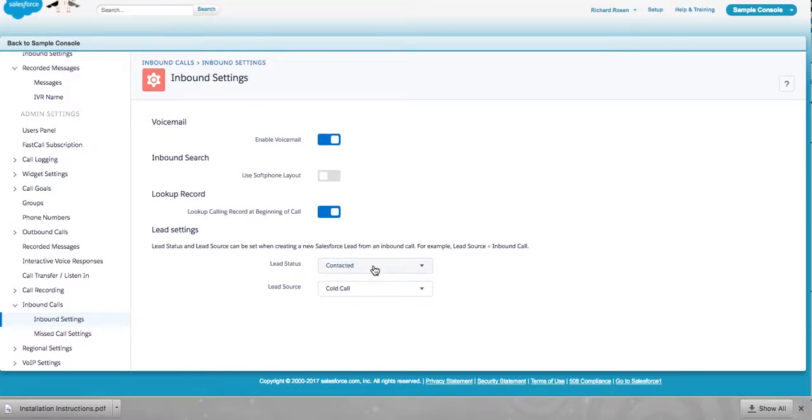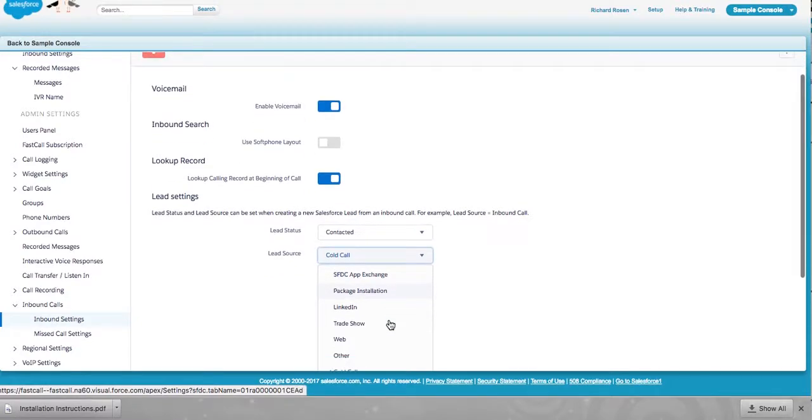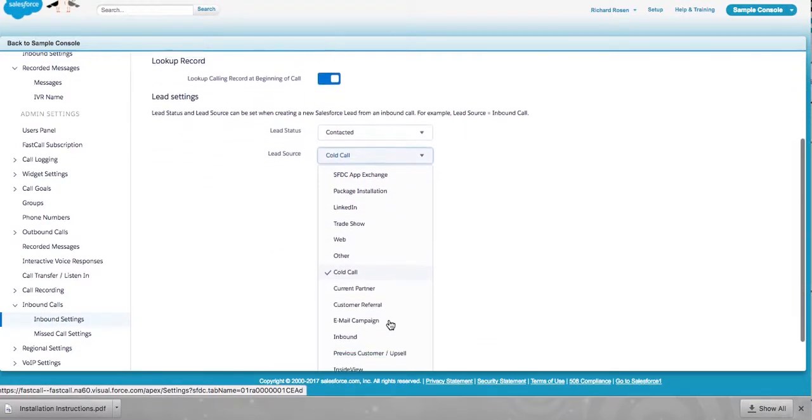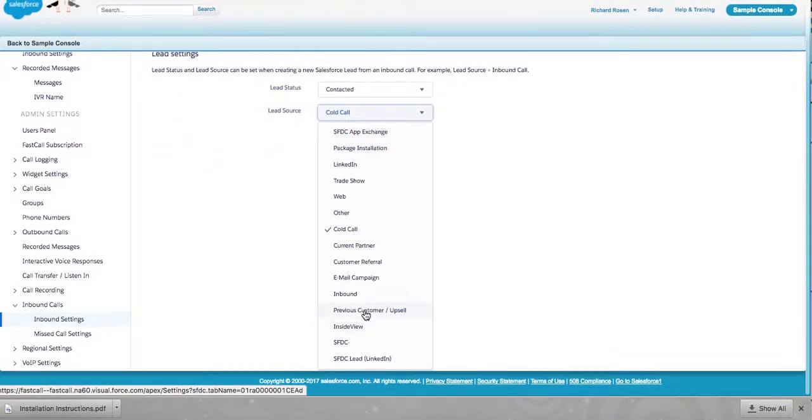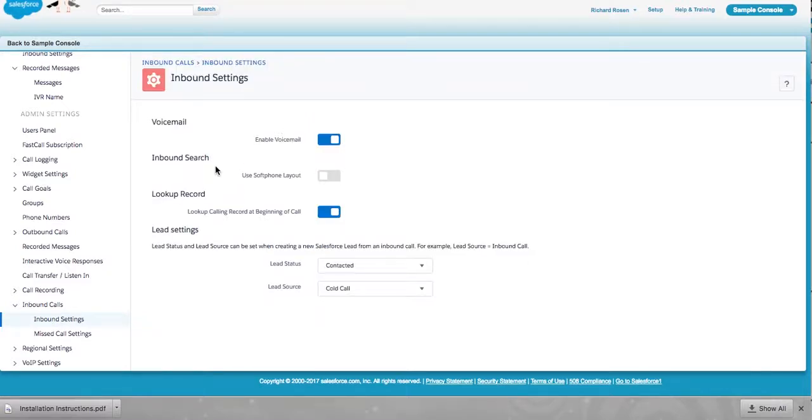You'll notice I had my lead status is contacted. My lead source was a default. I think there might be a setting here for phone. I had that defaulted to cold call, but you can set your default lead source for an inbound call here. So these are some of your inbound settings.